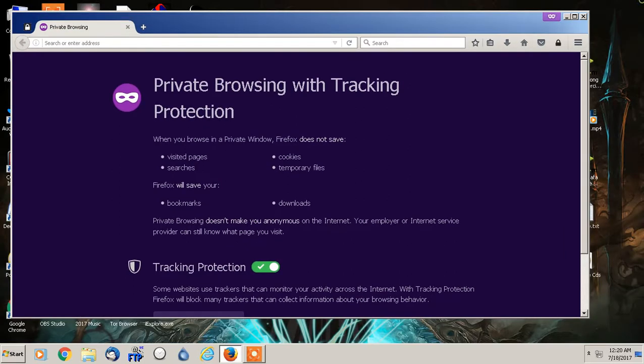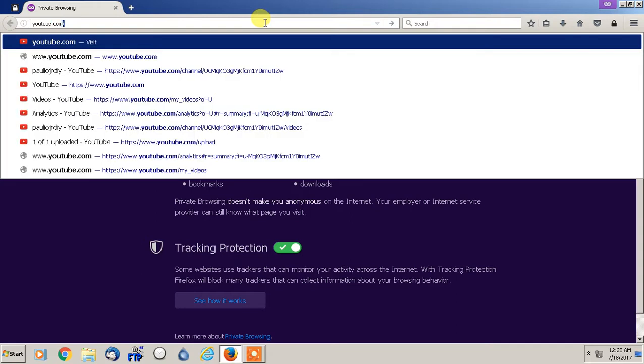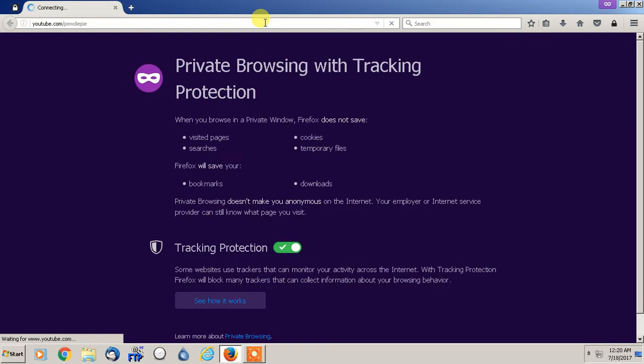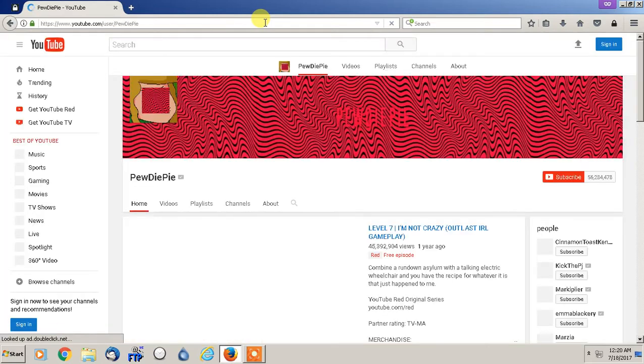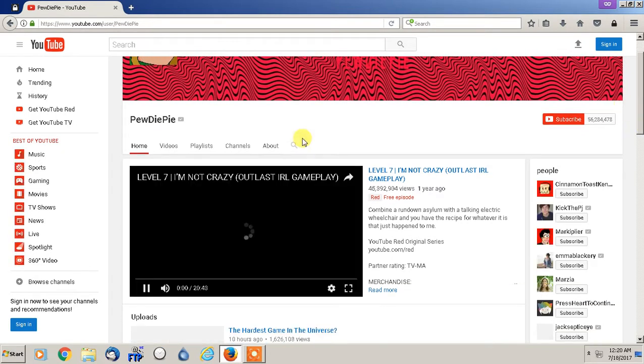So let's close out these other windows. Now we see the lock button is available here. And let's go over to youtube.com/PewDiePie. I don't know why PewDiePie is coming up, but whatever. And we're going to do the same thing that we did in Chrome. There isn't anything that we need to edit in the extensions like we did with Chrome.